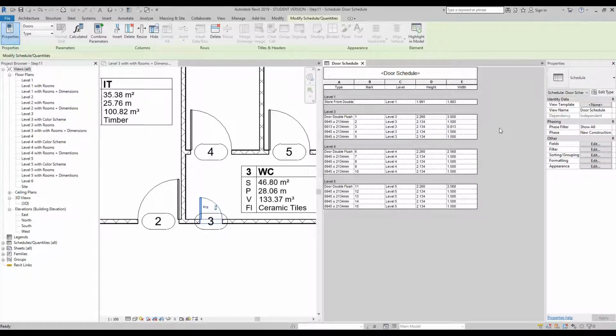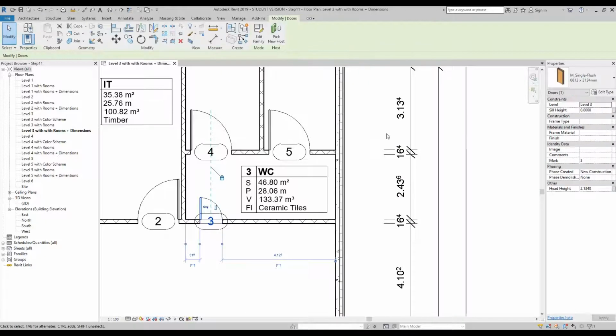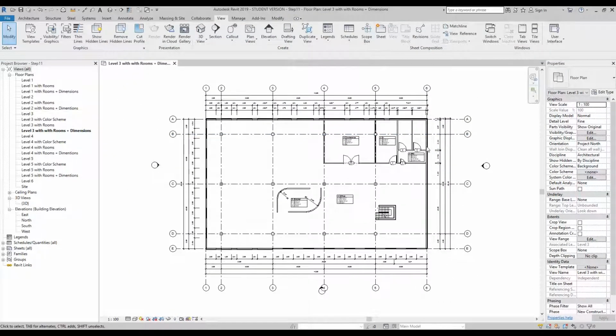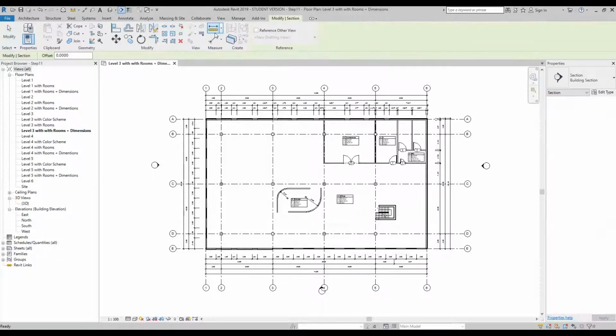Okay, so our next step is to do some more sections. To do this, I would like you to close the door schedule tab, zoom out a little bit on your plan. From here, I'd like you to go up to the top of the ribbon and select the View tab, and then just below it you will see the Section tool. So click this. The user interface will change green.